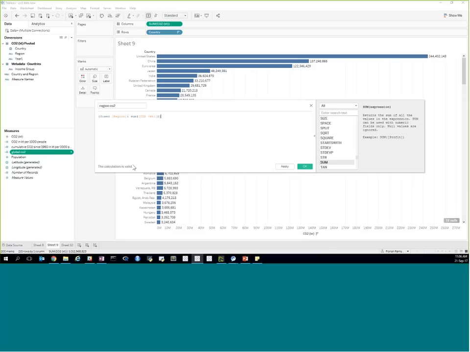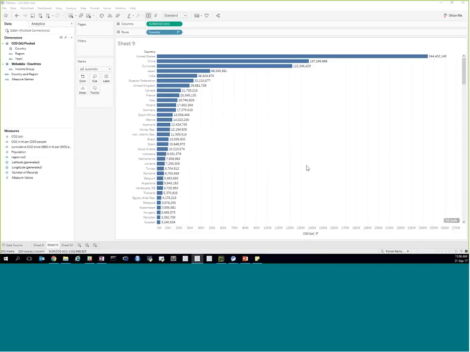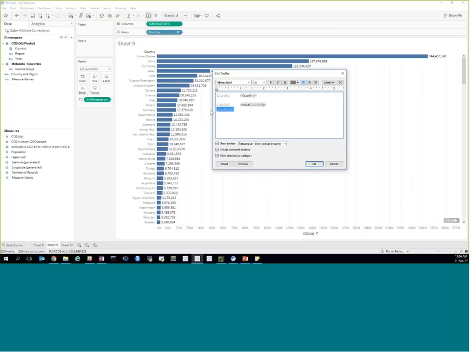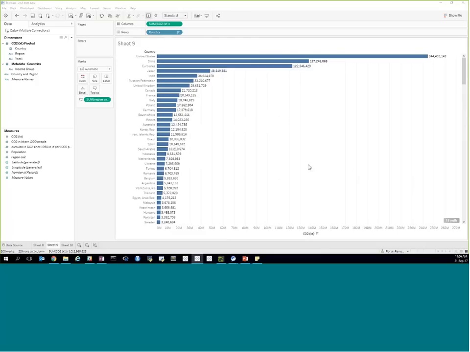And again, to check the calculation is valid, let's say OK. And if I put this on the tooltip, I now want region. We see now that South Africa has 14 million CO2 kilotons, and this is over all the years, right? We are not filtering by year at the moment. And the whole region has 21. So South Africa takes a large chunk of the whole region.